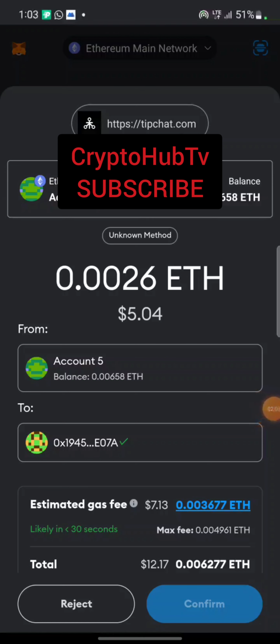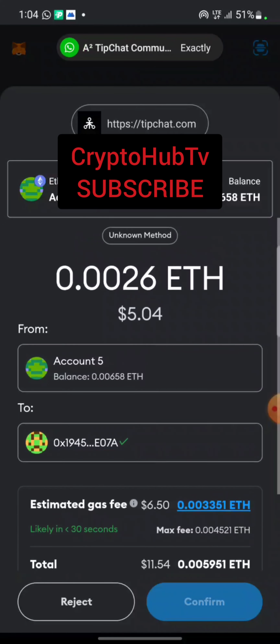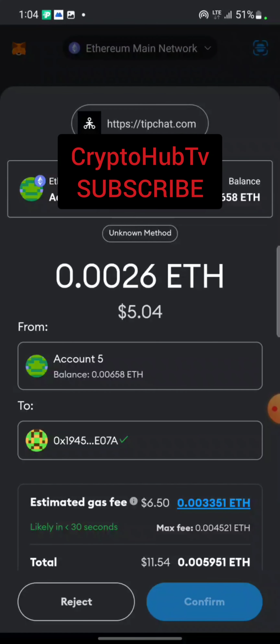So guys, when you click on deposit, then you go to your MetaMask browser, give it some seconds, and this interface is going to show up. You can see the estimated gas fee is dropping. Before it was $5, $7, now it's $6. So what I have on my wallet is not enough, so I cannot deposit.